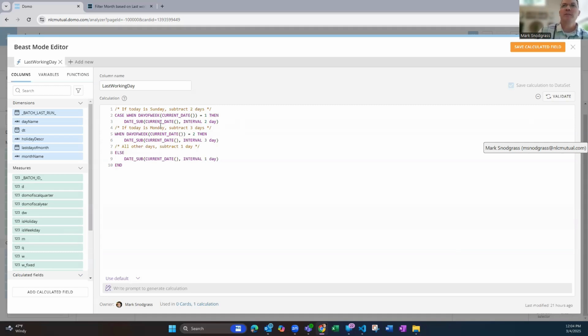Then if it was a Monday, so the day of the week is 2, we're going to move it back 3 days so we can get back to Friday. For all other days, we're just going to subtract 1 day, because we want to know what the previous day was. Maybe we're on March 1st and we need to go back 1 day, and that's going to put us in a different month. So we need to subtract 1 day. That's going to give us a date that's adjusted to the last working day. So we've got that function built.